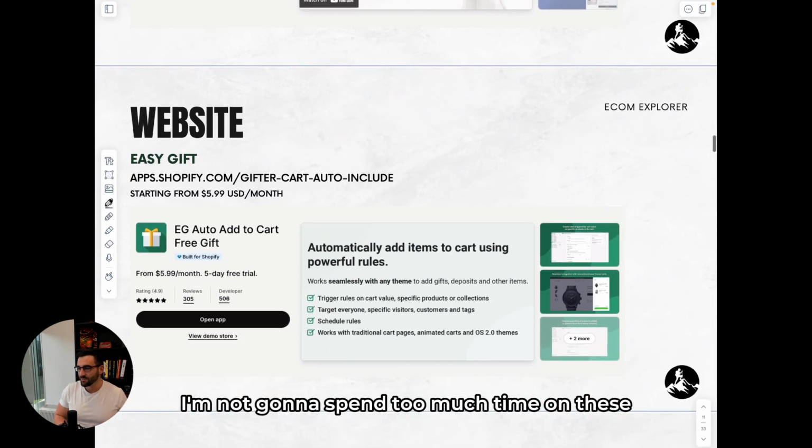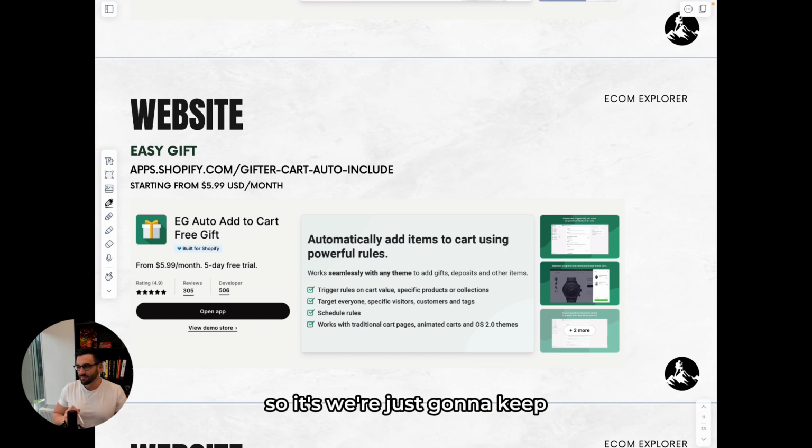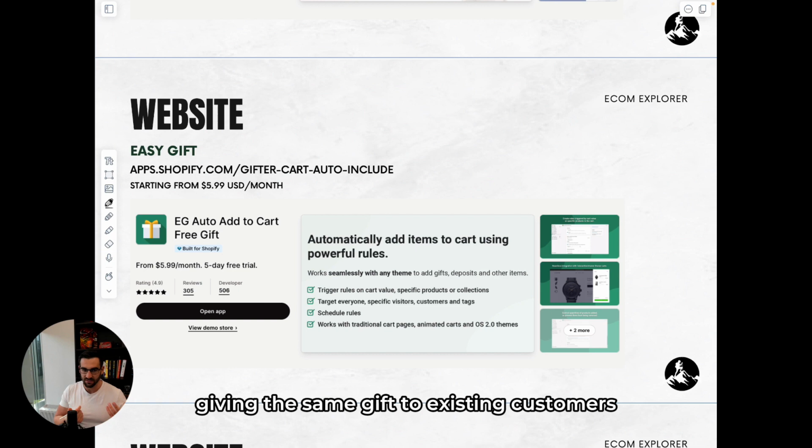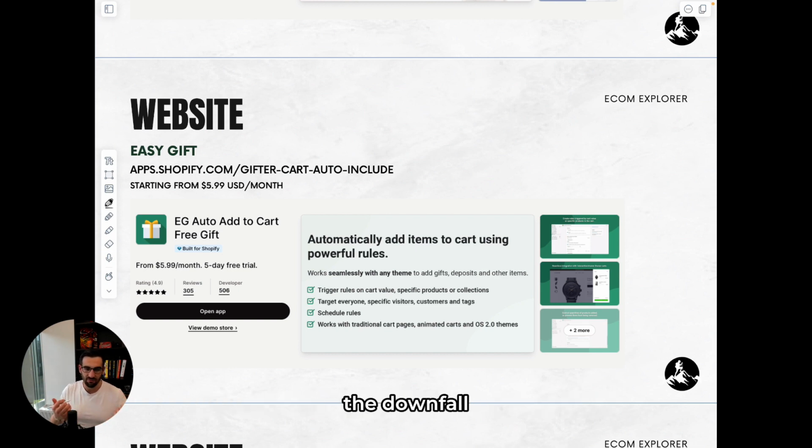I'm not going to spend too much time on these, as I mentioned, so we're just going to keep running through them. Now, with EasyGift, if you're looking to implement that gift-giving strategy in conjunction with a certain order value or after they purchase certain items, this is a great place for you to do that. Some of the cons with EasyGift is it can be prone to breaking, which is not ideal, and it can't split new versus existing customers, which means you might be giving the same gift to existing customers, which is kind of the downfall. The upside here is that it's very affordable.